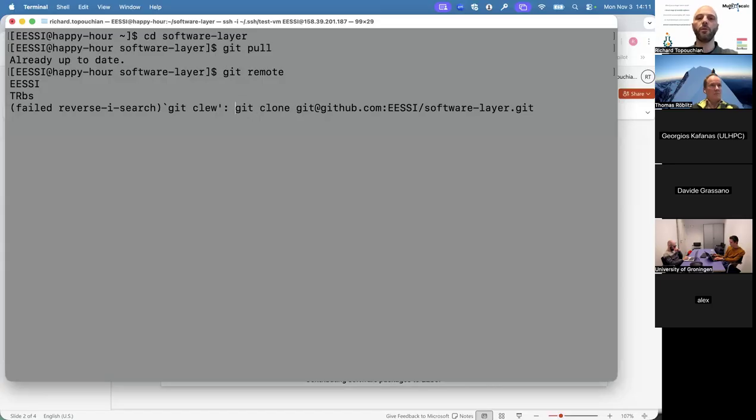And after you fork the EESSI software-layer repository in your GitHub and you add it here too, you can call it whatever you want. Here I called it RBS. So what you do is, again, if I do git branch here, I can see that I only have the main branch.